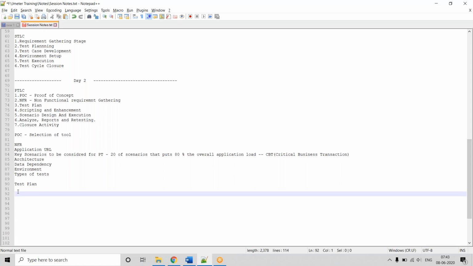Entry criteria means whenever the prerequisites are satisfied, that is called an entry criteria. And by exit criteria, I mean whenever your SLAs are met, and by SLA it means service level agreements. So whenever the SLAs are met, that can be considered as your exit criteria. Those are the factors of a test plan which you will find across various test plans, as the test plan varies from organization to organization, and it also varies from application to application as well.